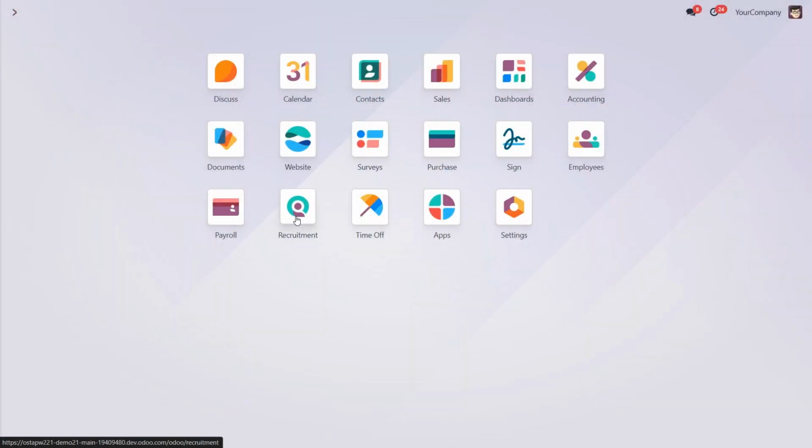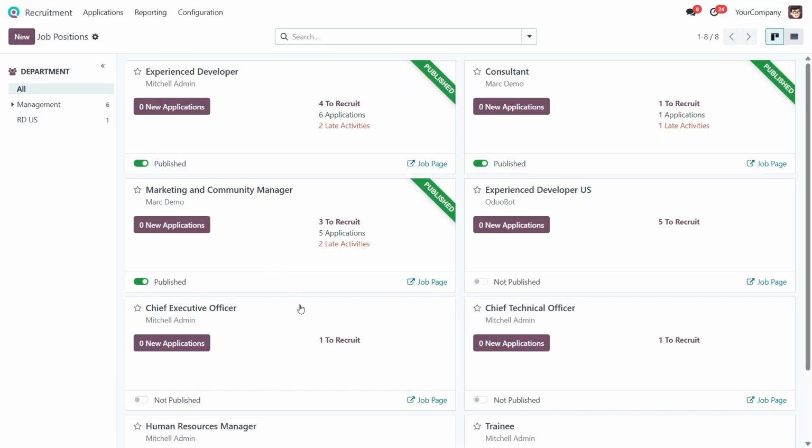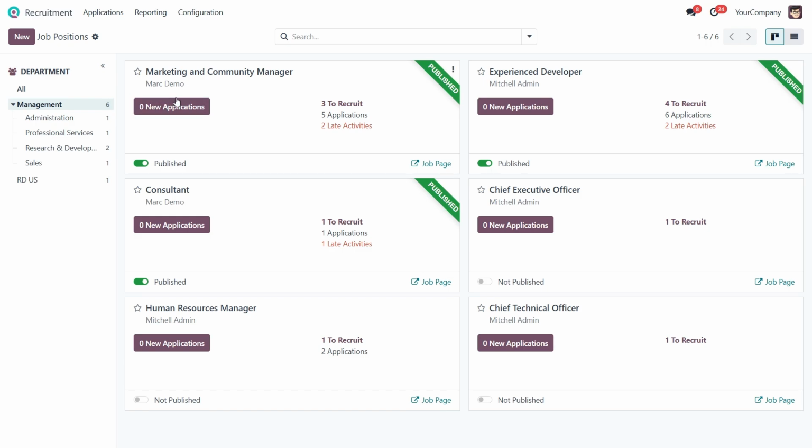Let's begin by navigating to the Recruitment app. The main dashboard here displays all job positions categorized by their departments. These positions are presented in a Kanban view, where each card provides key details such as the job title, recruiter, number of applicants, and the option to mark it as a favorite.